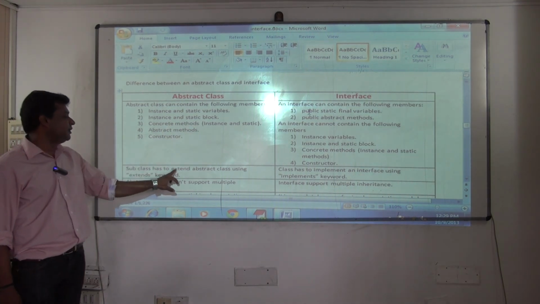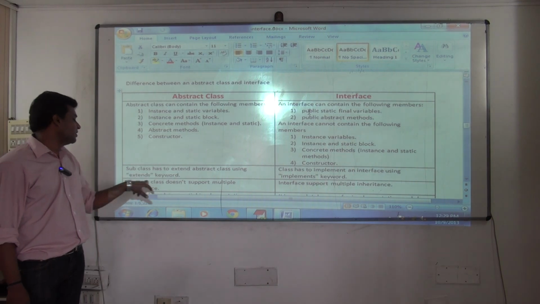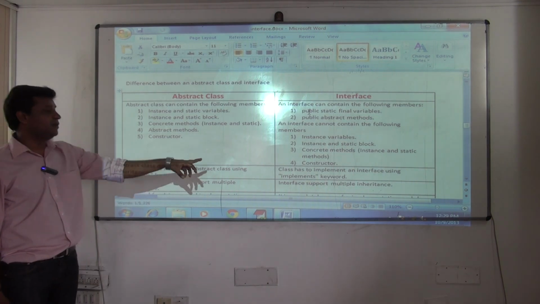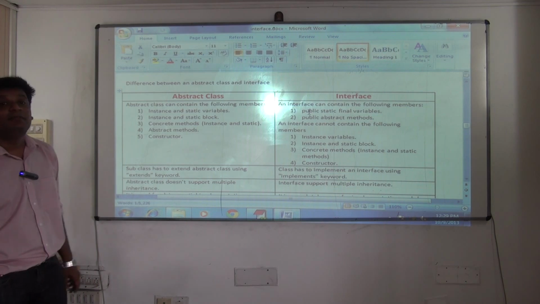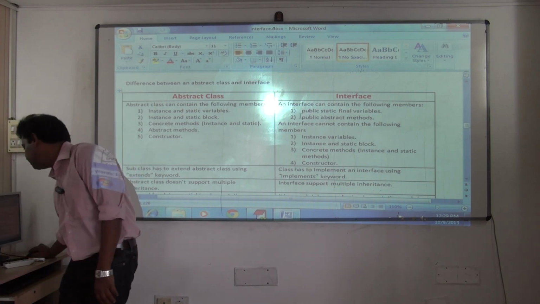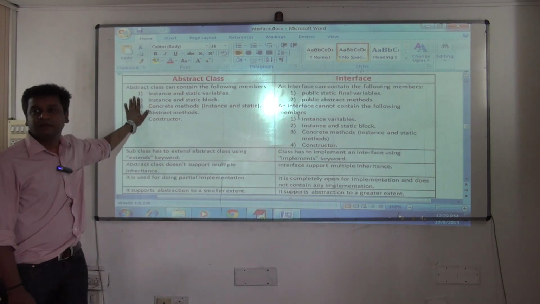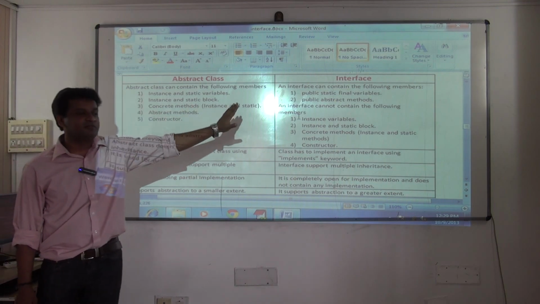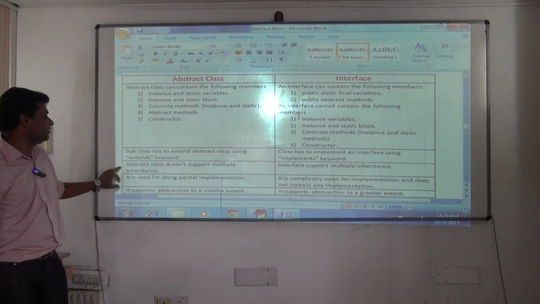Now subclass, if you want to write an abstract class, the subclass has to extend the class using what? The extends keyword. Here a class has to implement an interface using the implements keyword. Some of the differences now. Apart from the members, you know the members difference now? These are the members of an abstract class. They are the members of an interface. Leave that. Second point. Okay, understood.